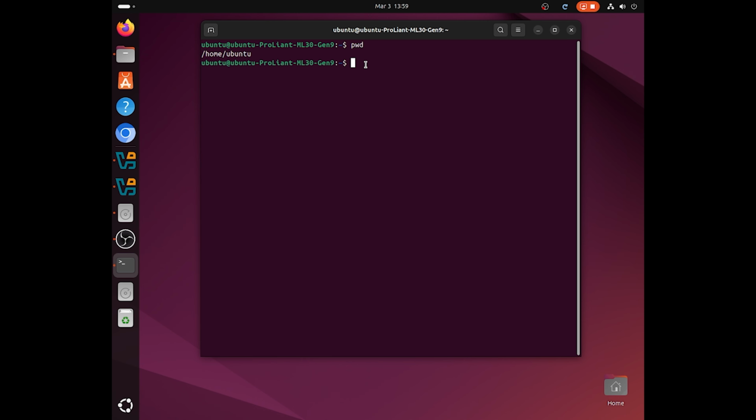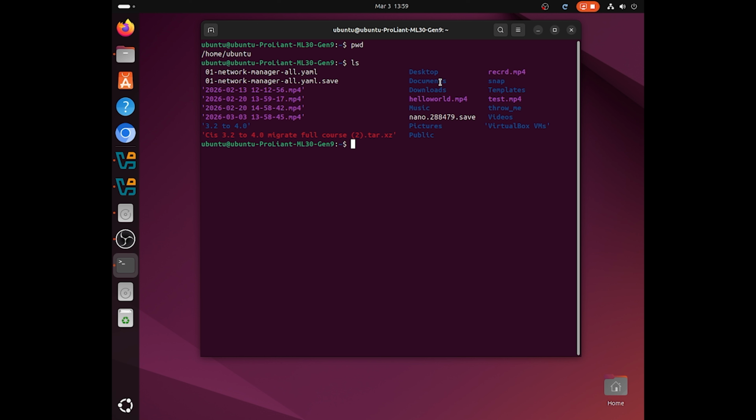Next, I want to see what files and folders are here. Let's list out. So I type ls. This lists all the files and directories in the current folder. And here I can see test.mp4, helloworld.mp4, and a folder called throw_me. Now let's delete the file test.mp4.